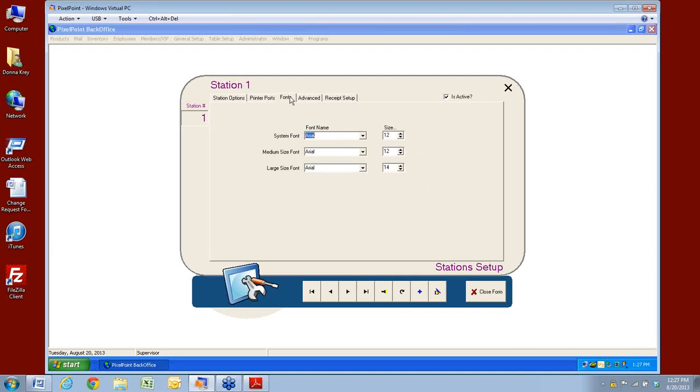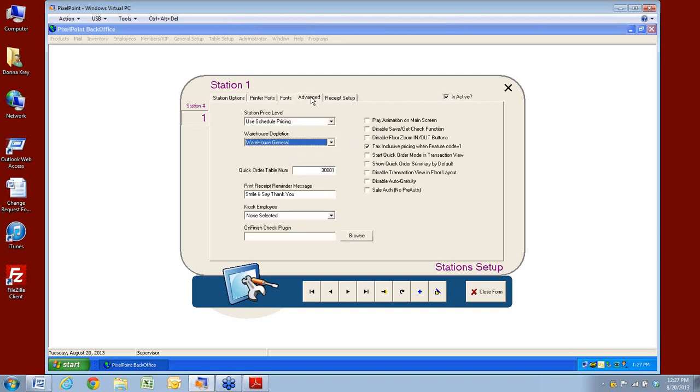Fonts, again, being able to change the font size on your screen, and which items are system fonts versus medium-sized fonts versus large-sized fonts. So maybe you want your table numbers to be larger on the screen than, say, the buttons at the bottom of the order tab. So where you see the save, get, check, and all those, maybe you want those a little bit smaller, or they want those a little bit bigger back in front of the house. This is where you can adjust some of that.